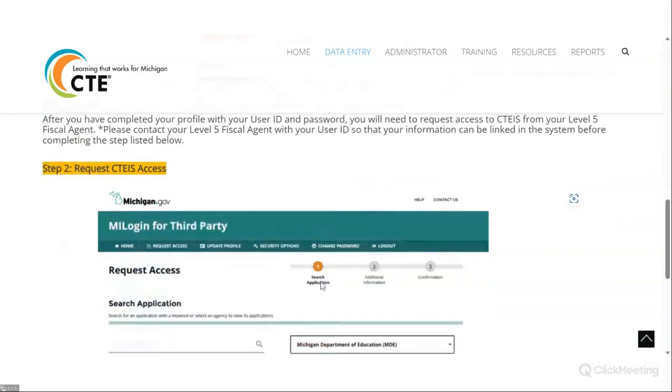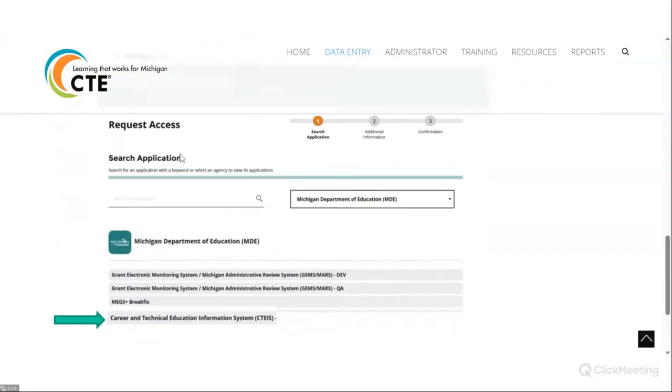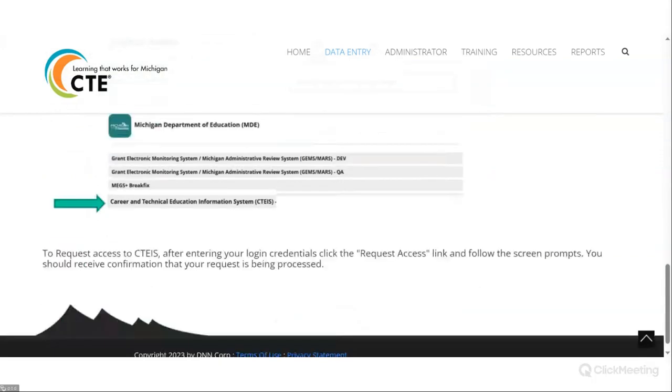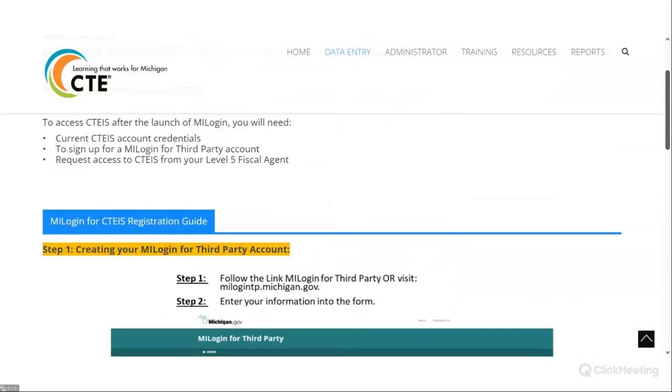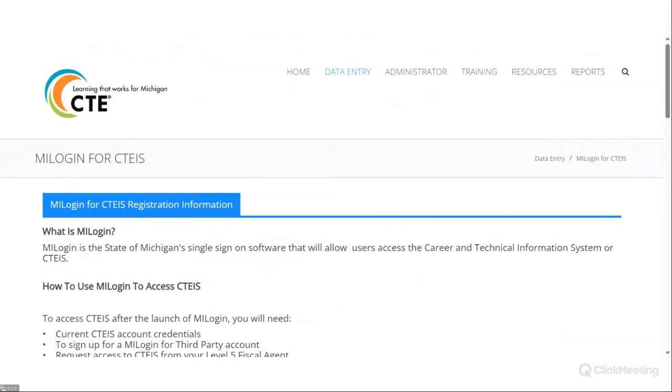And then once you get that information squared away, you would then request access. And then you would go back in and fill out the information here to request access. And then from there, your information would be processed. You should get a message that you're being processed. Again, this is if you haven't already been given your credentials for CTEIS. So you do have to have My Login to input any data into CTEIS.